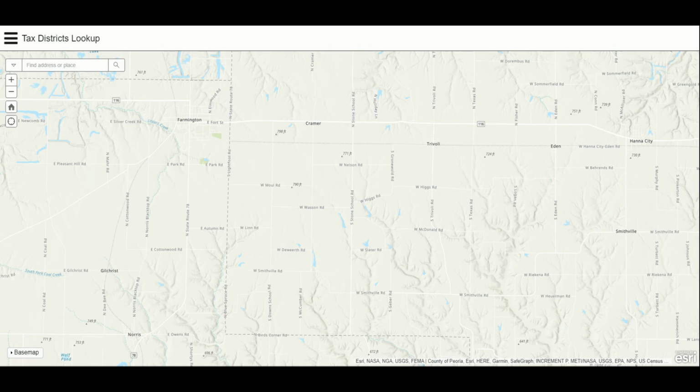For this example, I'll be searching the address of the Peoria County Courthouse. Click in the search bar and begin typing. As you type, the search feature will offer suggestions in order to autocomplete your search. Once you have completed typing the address, hit Enter, or if you select an address from the list of autocomplete suggestions, the map will move automatically to that address.